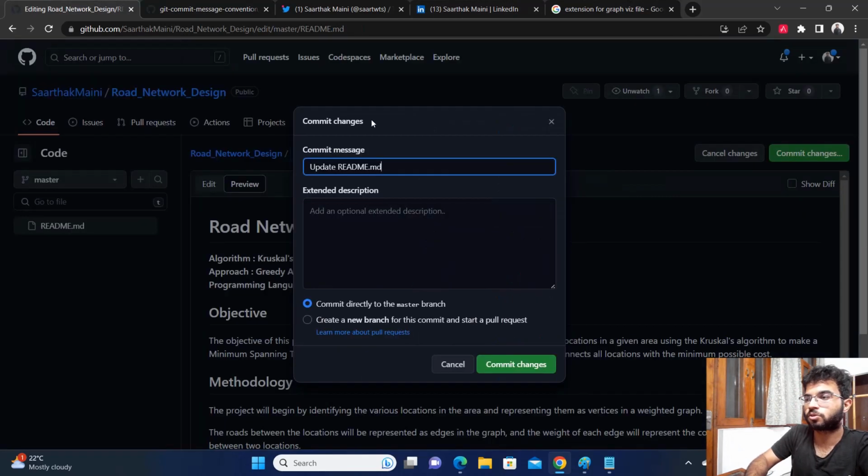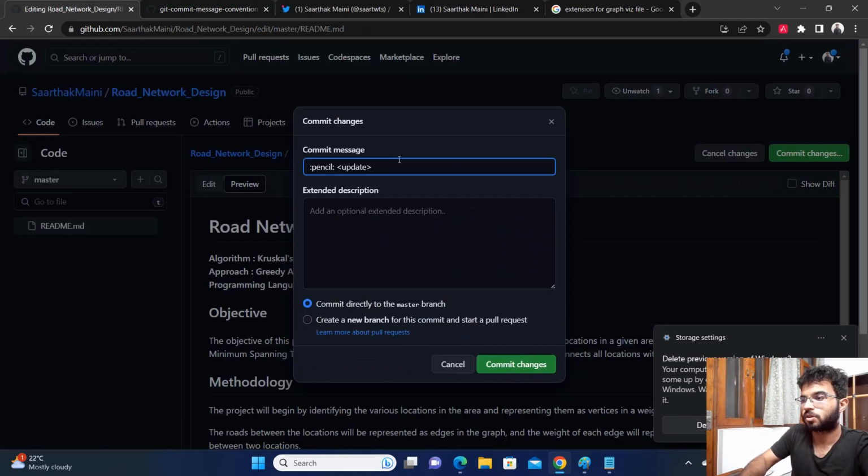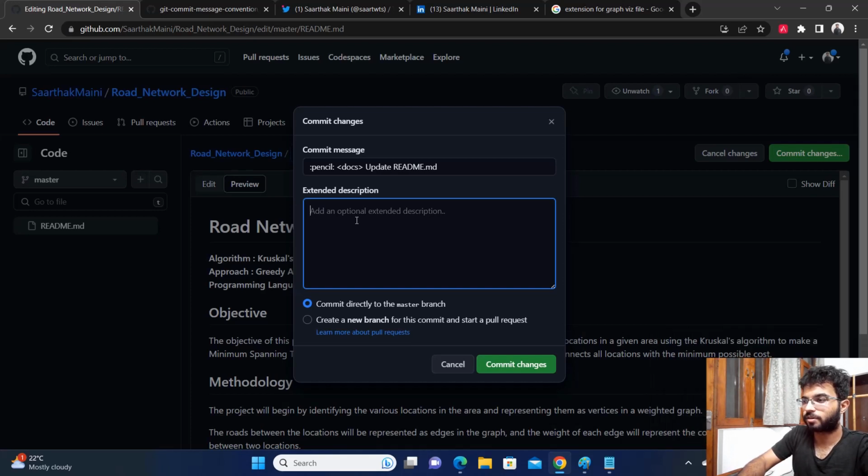Okay. So update readme is the pencil and type is docs. Type is docs and the title is update readme.md and then basically I have to write update readme.md. So I think this is good enough.